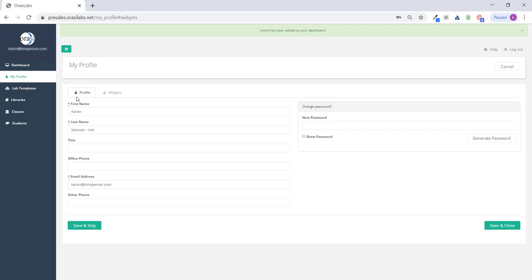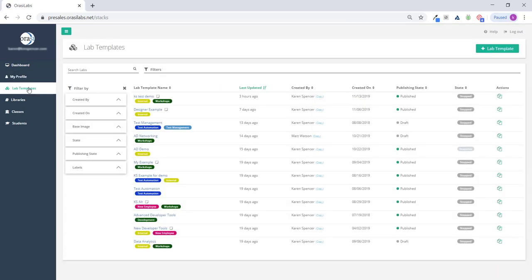Now, one of the main activities that you'll probably be doing in OrasiLabs is creating environments, and that is done here under Lab Templates. Lab Templates define things like the operating system and machine size of each of the environments, and it's also where you will install and configure any necessary software that's going to be part of your environment.